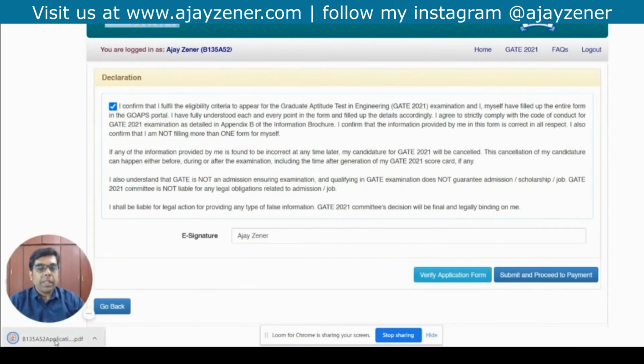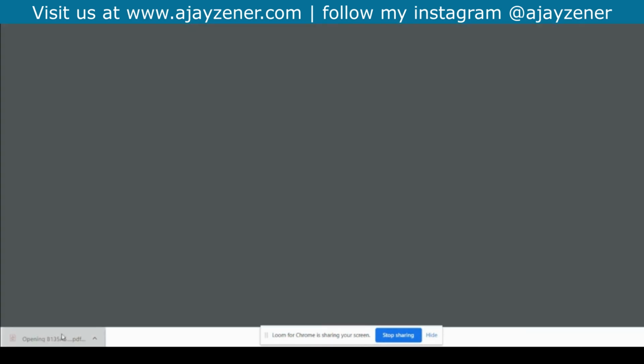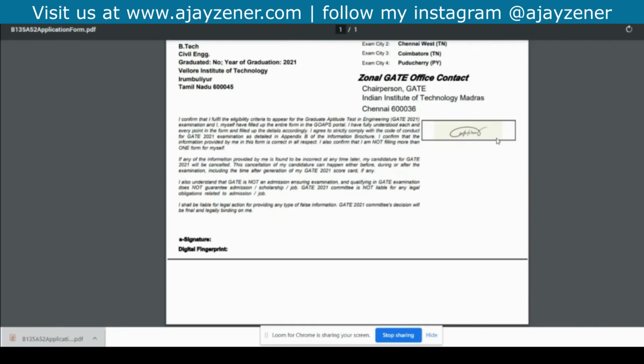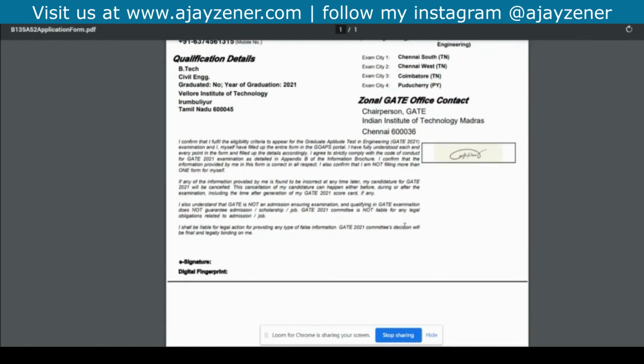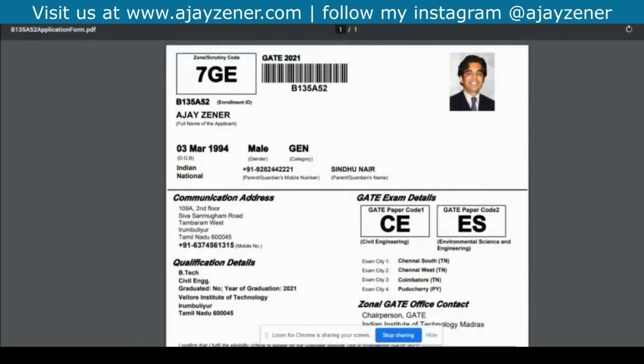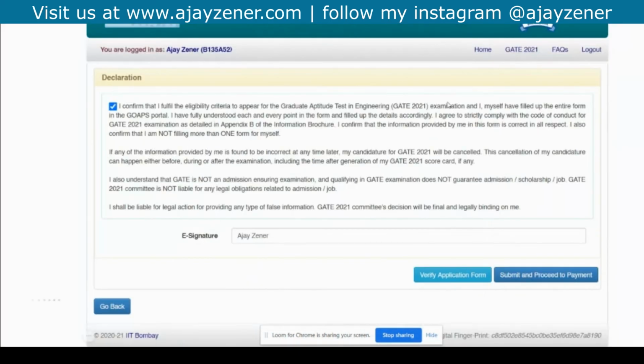So this application form is now downloaded as a PDF. You can actually go through and check the application form in detail. Check whether all the things are very clearly mentioned there. You can also see that your GATE paper is also mentioned there, and all the other details as well. So this is something that you need to definitely check before you can proceed further.